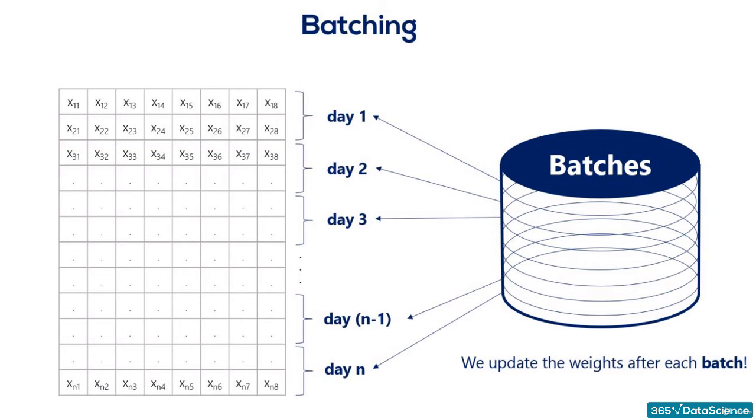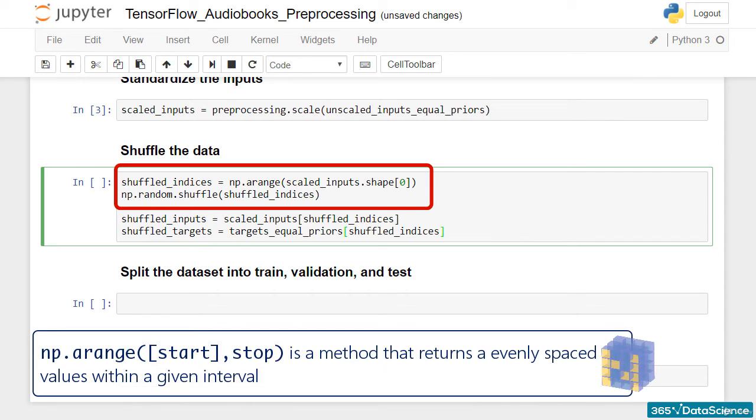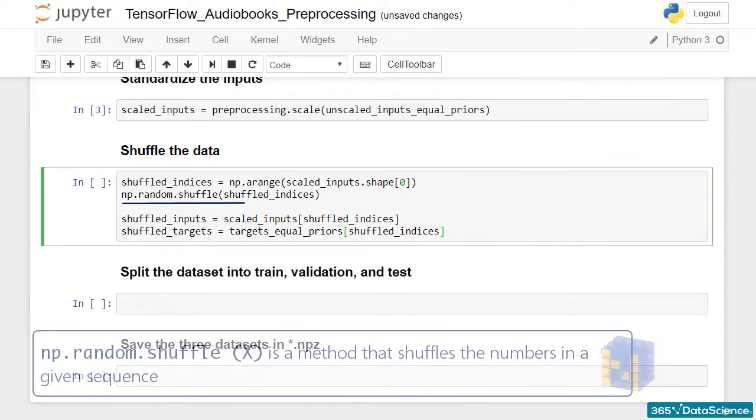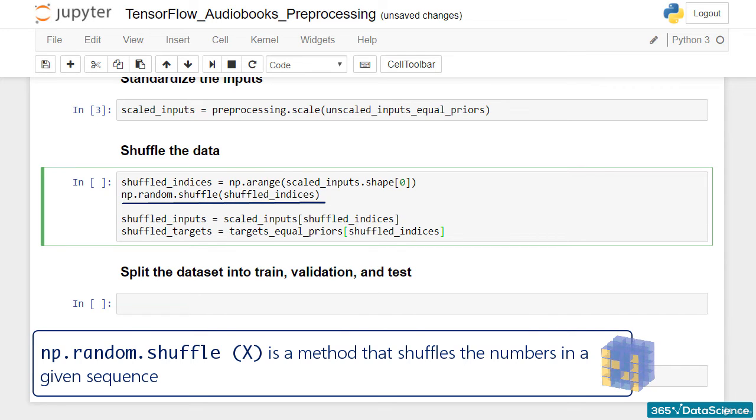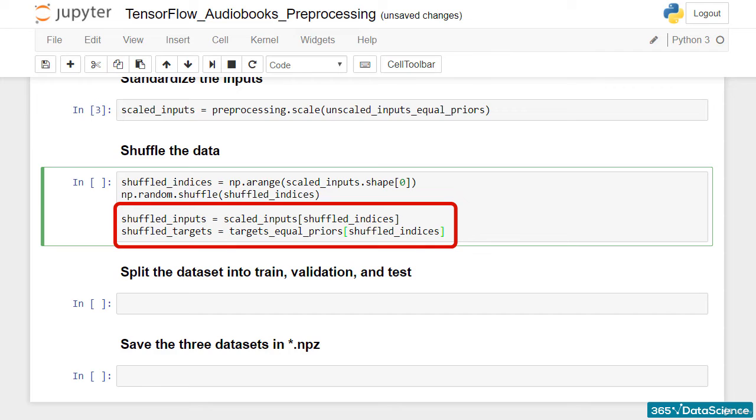Let's see the code. First, we take the indices from the axis 0 of the scaled inputs shape and place them in a variable. Then we use the NP random shuffle method to shuffle them. Finally, we create shuffled inputs and shuffled targets variables equal to the scaled inputs and the targets, where the indices are the shuffled indices. All right.